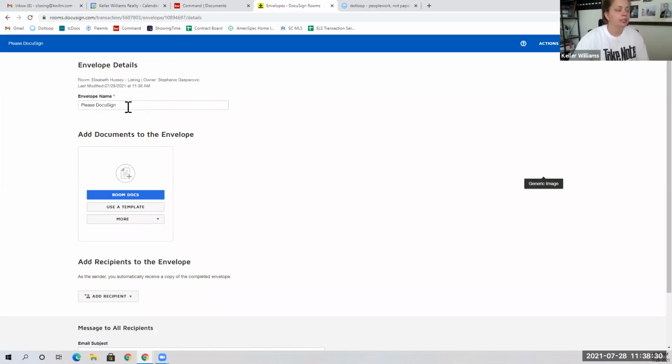First things first, you're going to see envelope name. This is how it's going to label it on your side. To keep everything organized and so that you're not confused, please name it exactly what is in that file. So for this, it's 123 Main Street listing agreement.